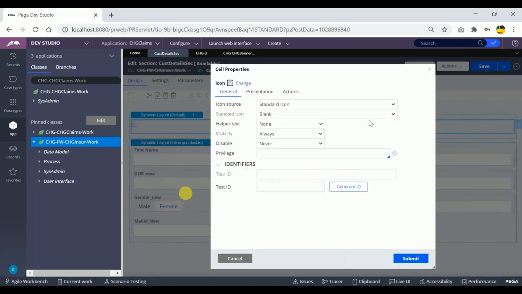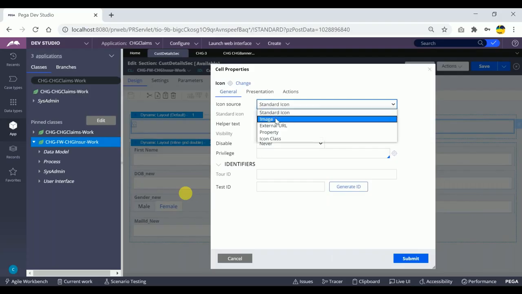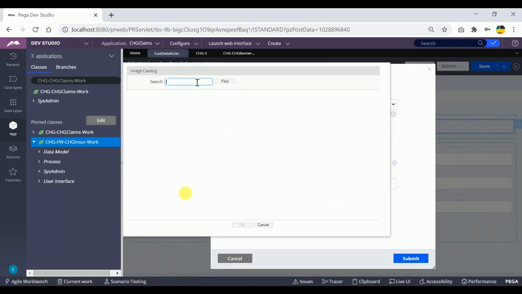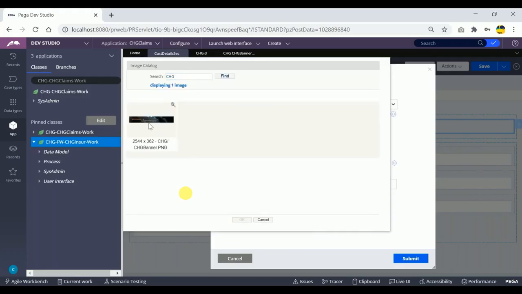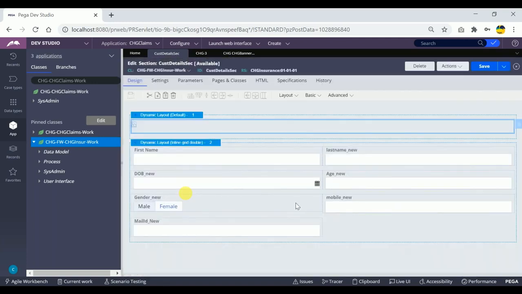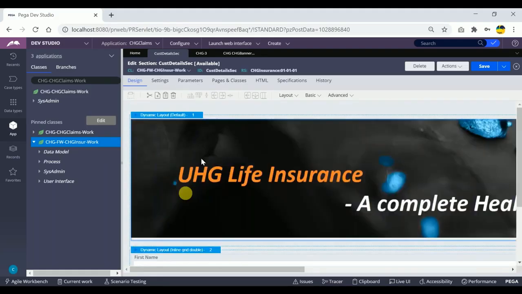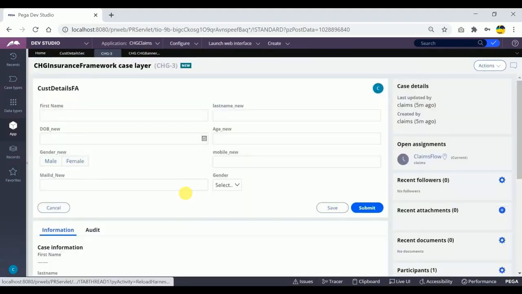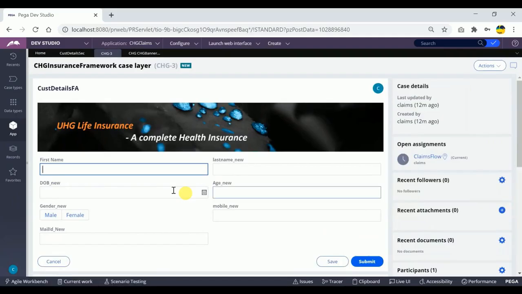Double click on that, and for icon source, I want to give it as an image. Select the image here, and now we have to give the image name we just used for uploading. If you don't remember, just click on this gear icon. We will get access to the library, and the directory name we have given, we can directly search with that. So this is the image I have uploaded. Just select and click on OK and click on submit. We can see this image uploaded here. Now if we save this, it should be reflected in our output. So just refresh, actions refresh. Here we can see this output.